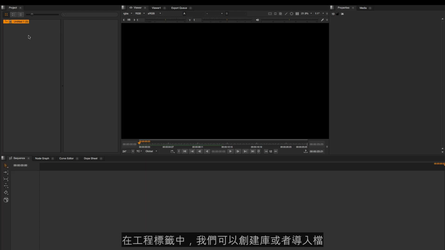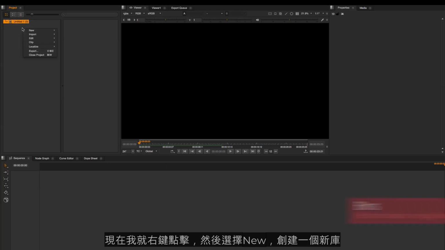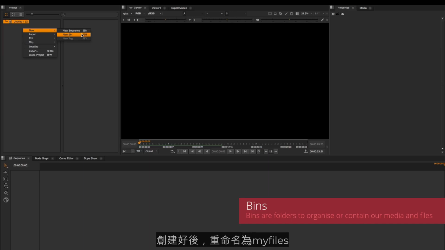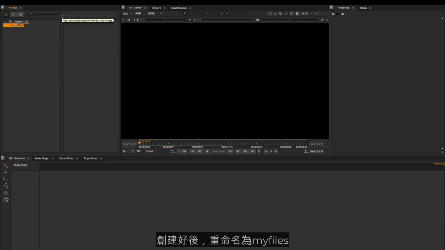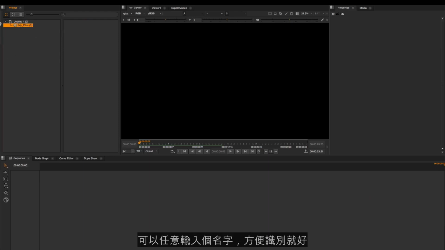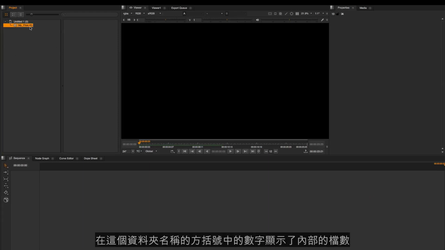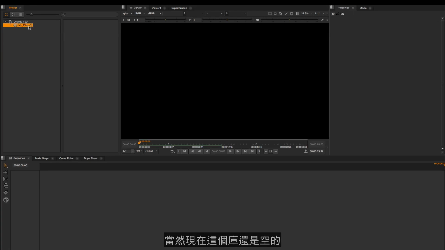On the project tab, we can create our bins or import files or folders, and it'll create our folder setup straight away for us. In this case, let's do it by right-clicking, going into New, and creating a new bin first. I'm going to call it My Files, and import some files in there. As you can see, it tells you how many files it has in the little number in brackets. At this moment, clearly I have nothing.